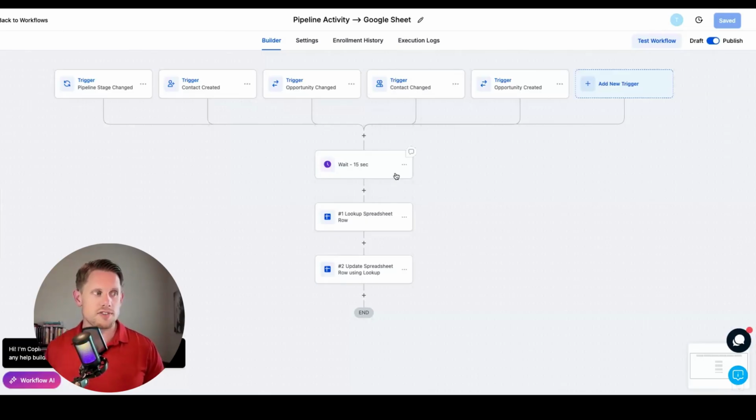We've chosen to put in a 15-second wait period just to allow a moment for everything to update correctly if you're making a couple different changes. Let's say you update one page, go to a second page, and make a few more updates. It just gives a little extra time for that to kick in.